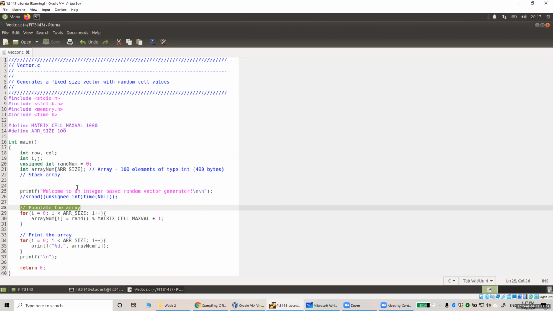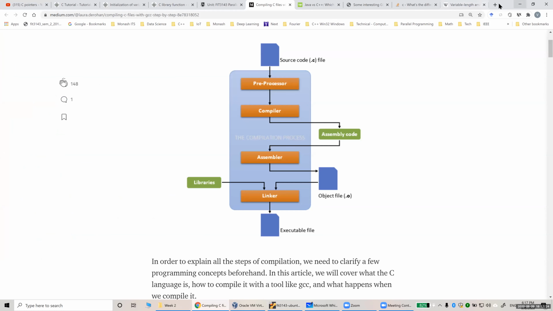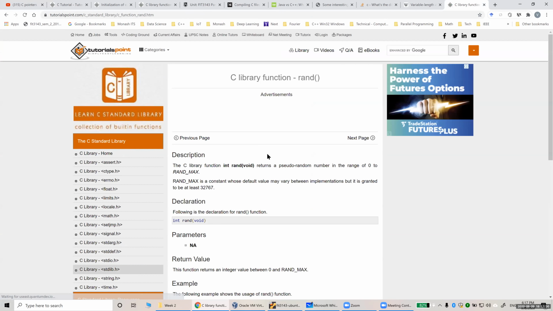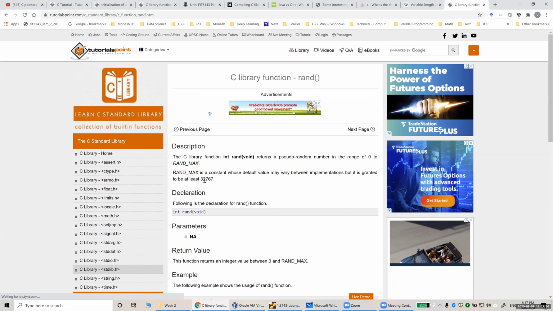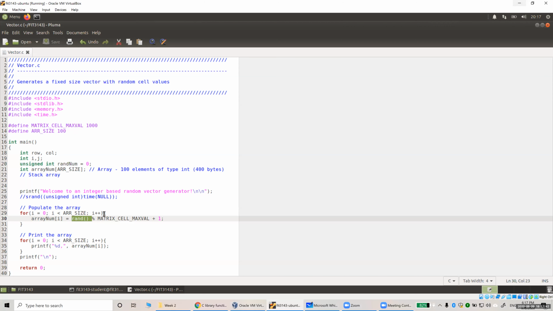Then after that, I'm going to populate the array with a random value. So I'm calling the rand function. The rand function is also a built-in function. I think it's inside stdlib, if my memory serves me correct. The rand function generates a kind of random value. If you search up the C rand function, it returns a pseudo-random number in the range of 0 to RAND_MAX, which in this case is 32,767. So that's why I'm calling this function.